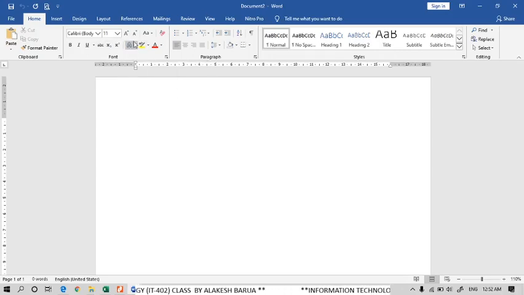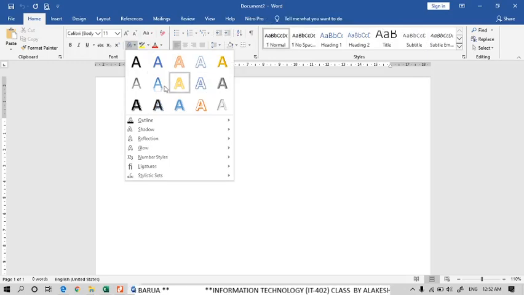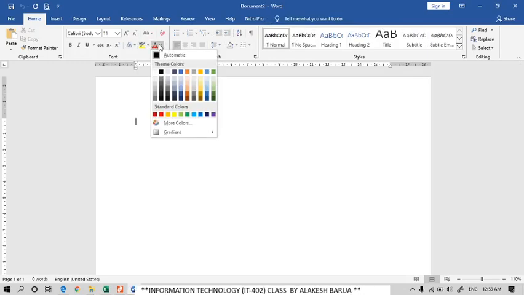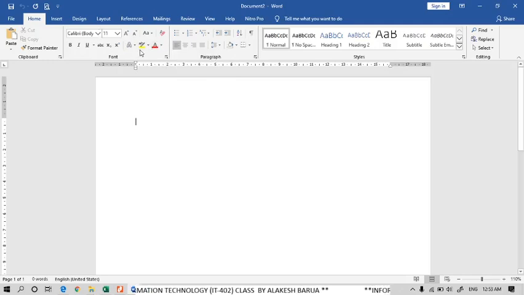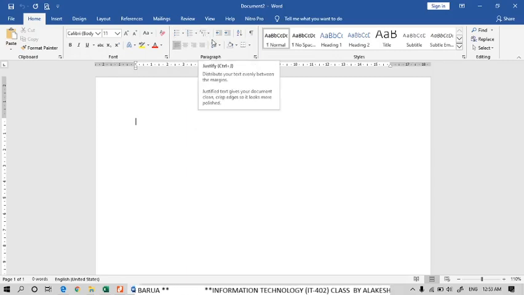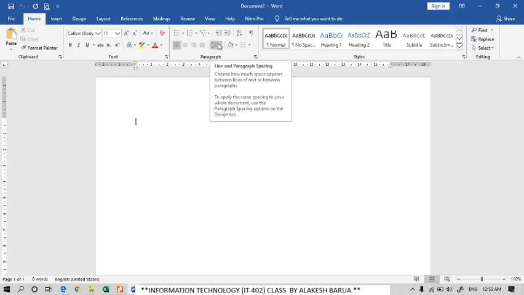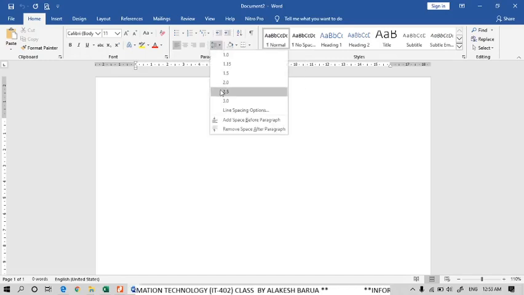Before this there was WordArt. You also have WordArt here, but we now use text effects. These are the effects that you can apply to text. Then text highlighting and changing the font color. So all these commands are present in the Font group. Then we have the Paragraph group, which lets us apply bullets and numbering, change the alignment of the paragraph, increase and decrease indent, and set the line and paragraph spacing.